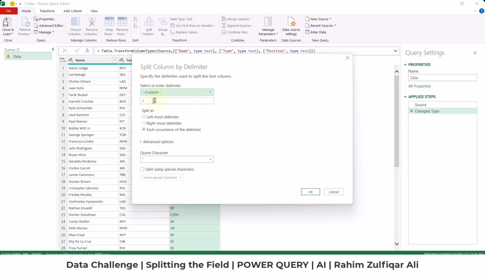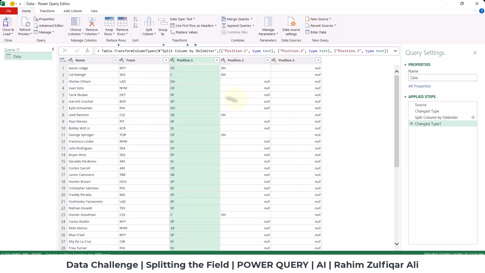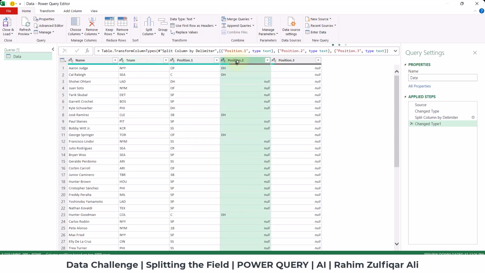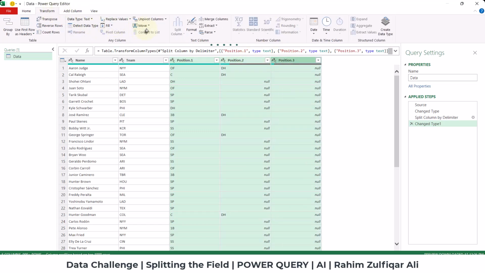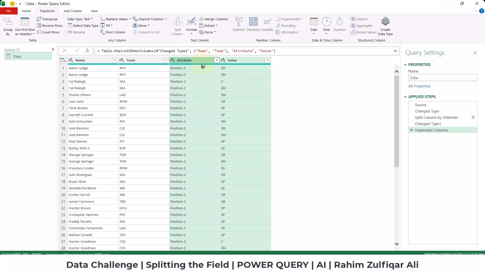All right, so we'll select the custom, and that is at each occurrence of the delimiter, and let's click OK. Now we have got these 3 columns. So what we will do, we will select these 3 columns. We'll go to the Transform tab and click on Unpivot Columns.